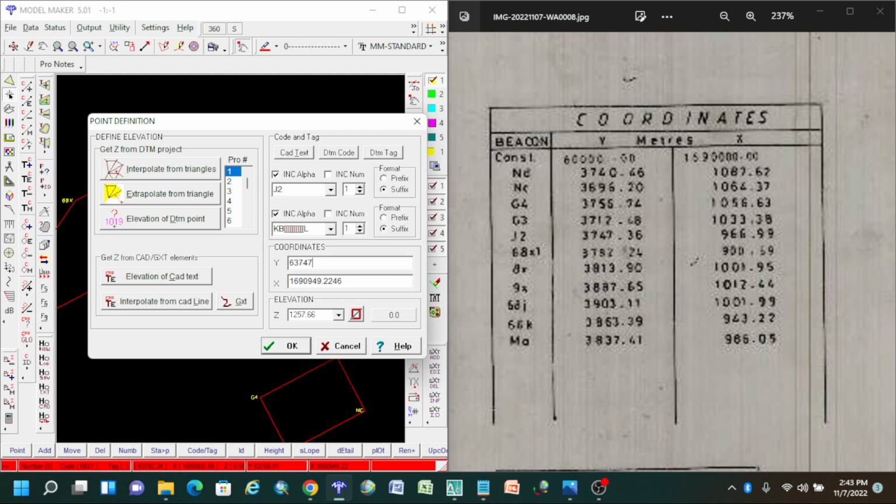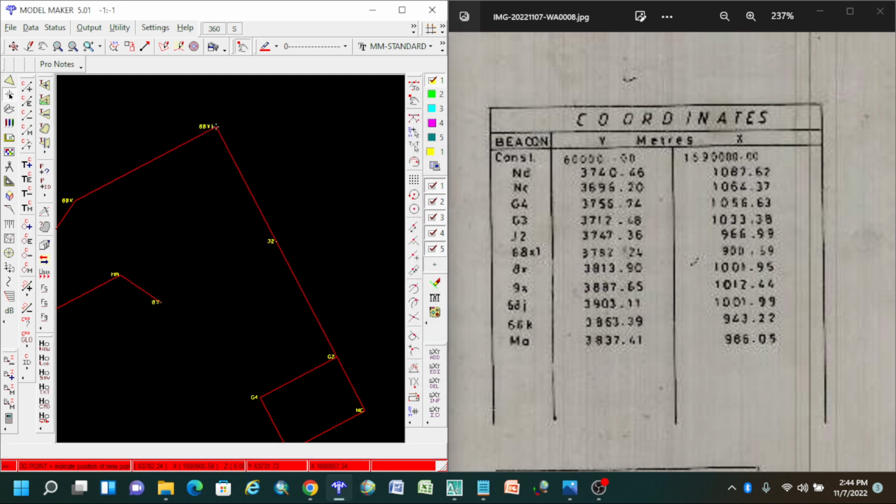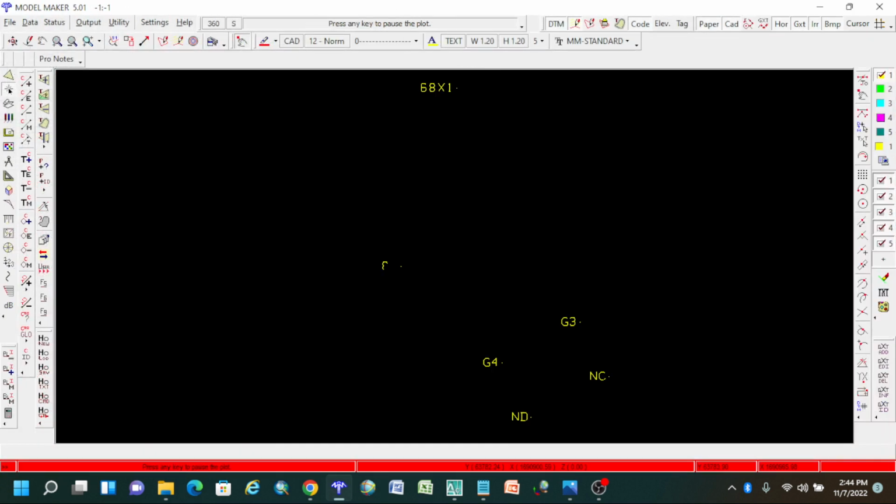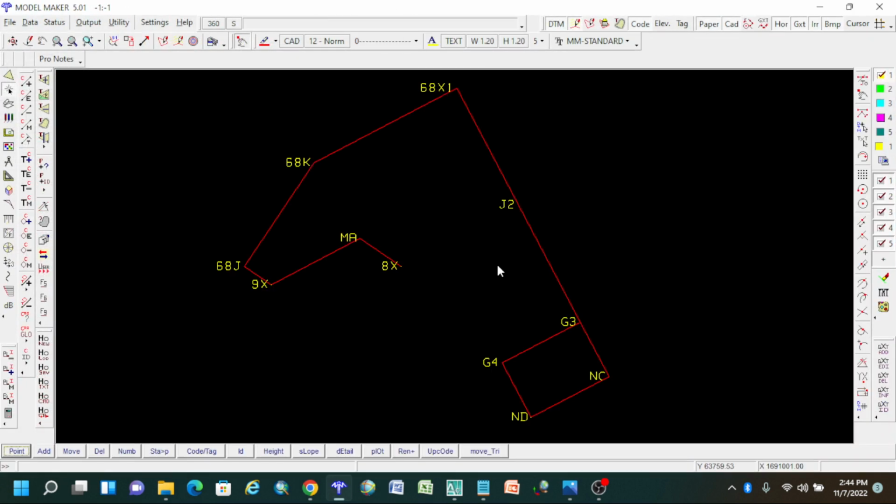Okay, 0.36. Shall go to our x values. 1, 6. We shall also borrow the 0. 1690. Since we have three values, 1, 2, 3, which are 1, 2, 3 for J2, we shall just say 966.99 and say okay, our J2 is back there. So that's the two ways you can add a point in Model Maker.